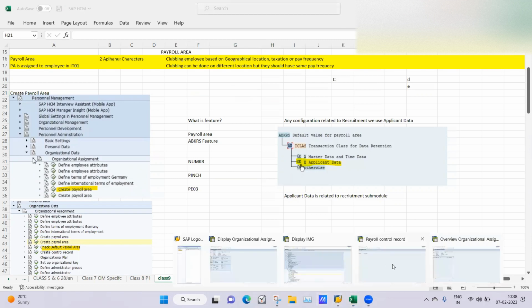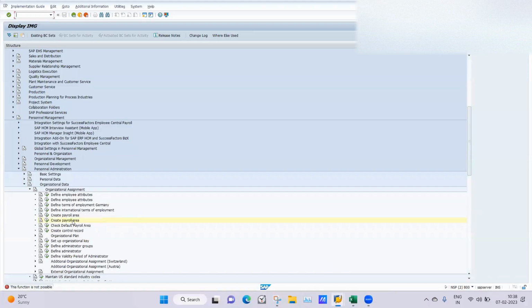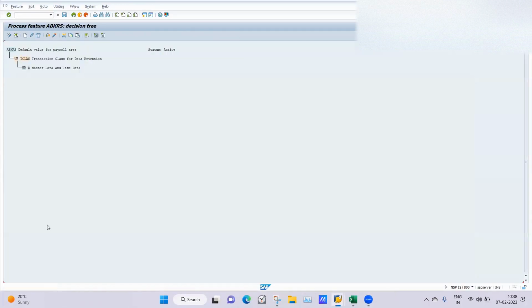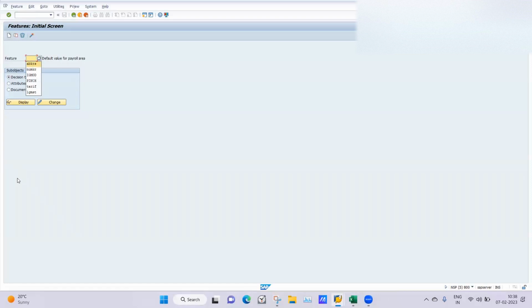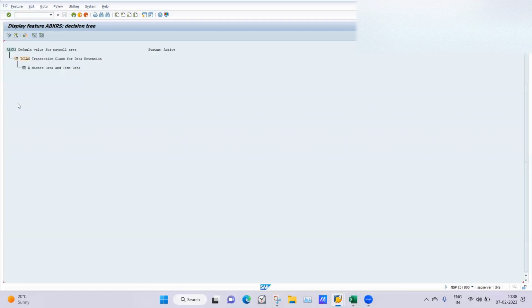Now I will go to the feature. Either we can go through here, check default payroll area, to the feature ABKRS, or there is another transaction called PE03. Or you can click on this and directly type PE03. If I directly type PE03, this screen will come. Here you can directly give the feature name as ABKRS, and go to display mode.